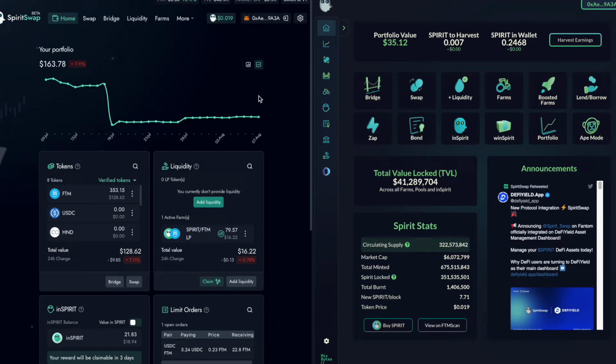Now in this bear market, some projects die, some projects live, but the real solid ones are the ones who are continuously building. Now Spiritswap is one such team. They are a team of builders. They are releasing their V2 and today we are going to have a first look.